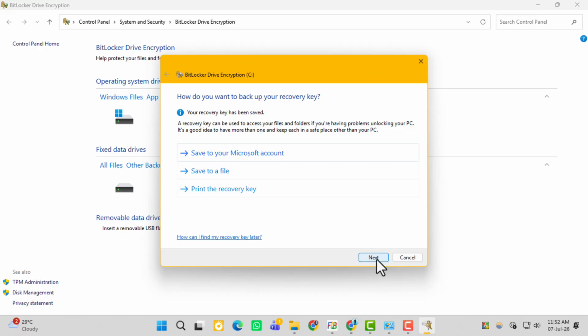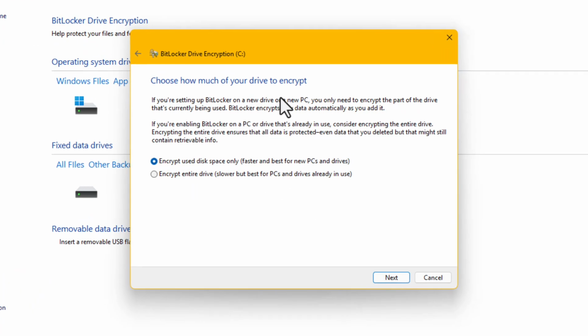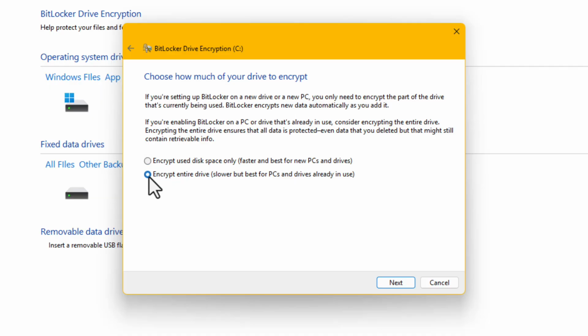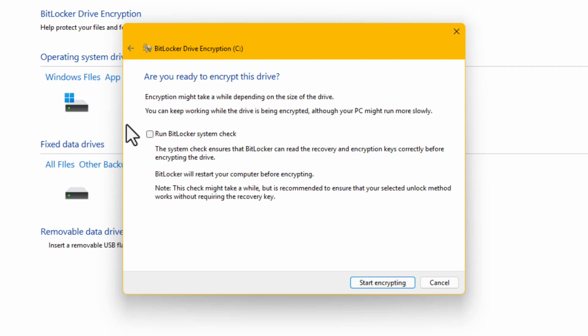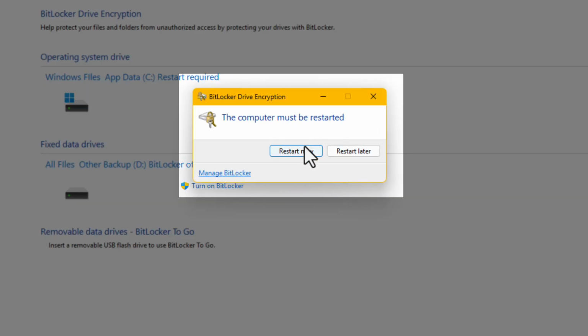Next, choose your encryption setting. If it's a brand new PC, choose the top option. Otherwise, select encrypt the entire drive and click Next. For almost everyone, I highly recommend choosing the new encryption mode. On the next page, check the box to run BitLocker system check and click Continue. The system will now require a restart, so go ahead and manually restart your PC.